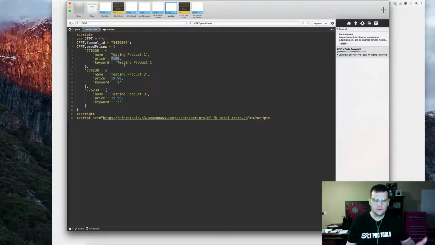Even if everything about the product name is the same except for the last little bit, you can use the entire product name, or in this instance, the 2 is unique and the 3 is unique for these 2 products. So we can use those as the keyword. It just needs to be something unique about that particular product name on the order confirmation page.